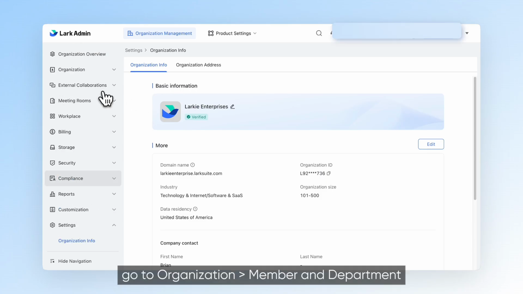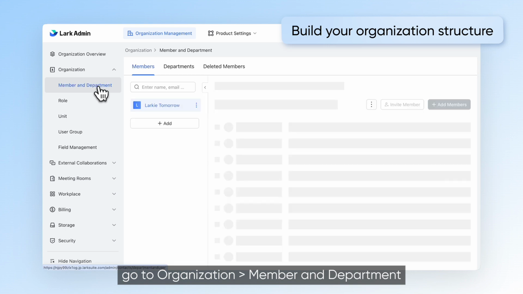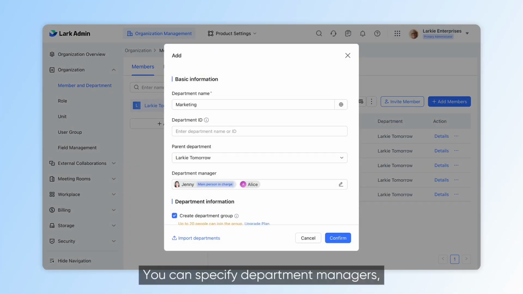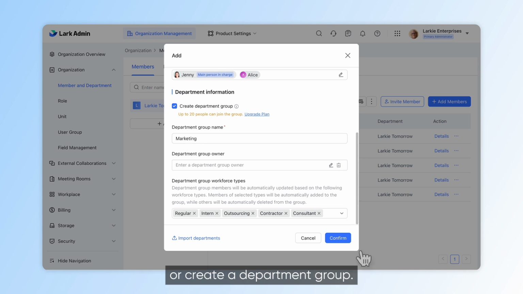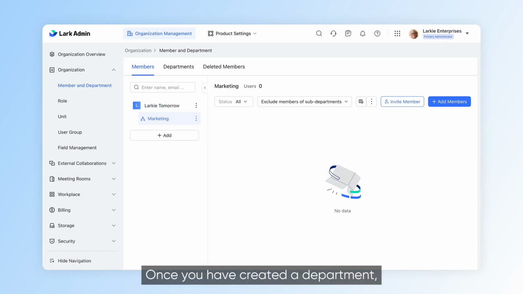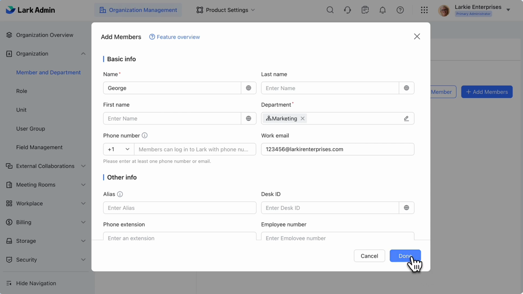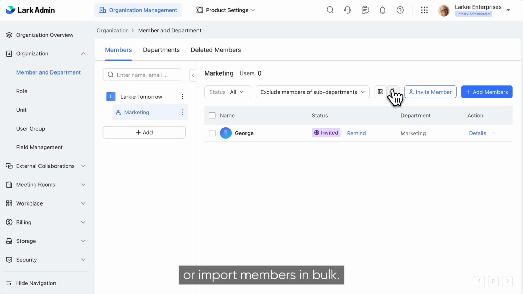Next, go to Organization, Member and Department to create departments into which you'll group members. You can specify department managers or create a department group. Once you have created a department, you can add members to it or import members in bulk.